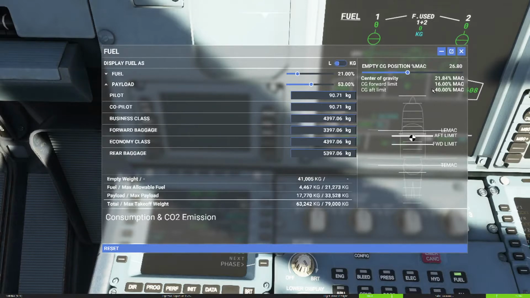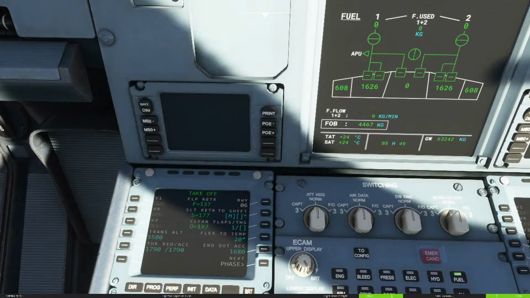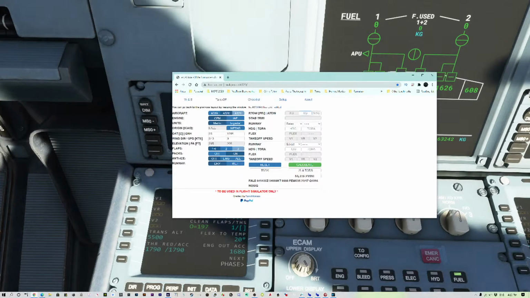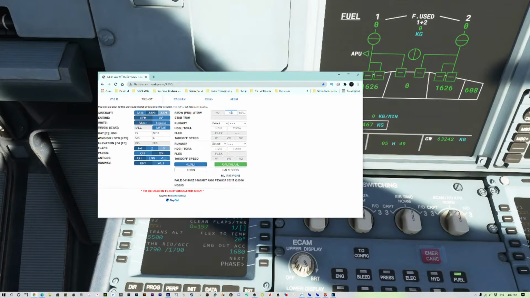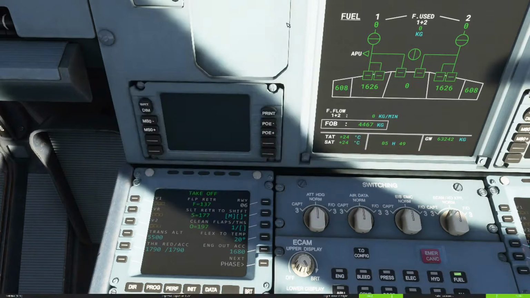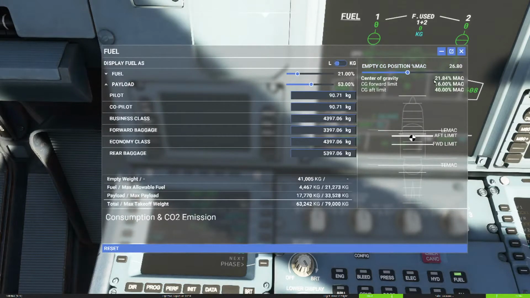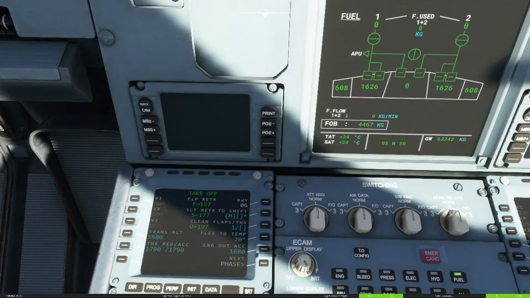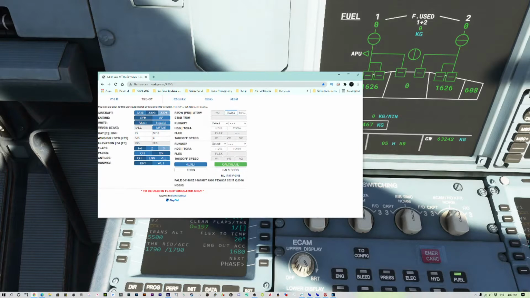So now our center of gravity is 21.84, and the weight is 63242. What is the center of gravity? I forgot. 21.84. 21.84, and let's see what the trim value is here. It is plus 1.4 up. Plus 1.4 up. That looks good.